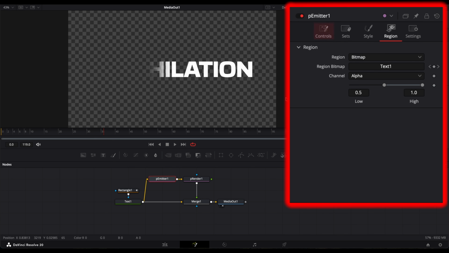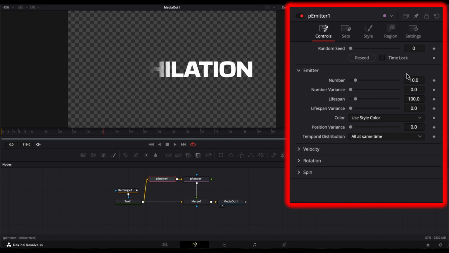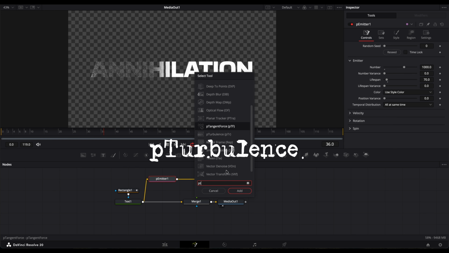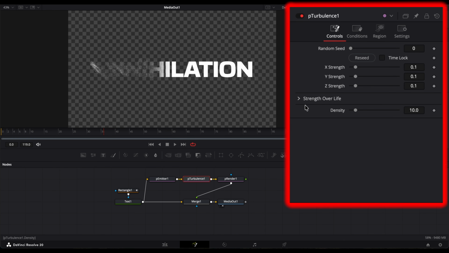In the control tab of P-emitter node, adjust the particles. Add P-turbulence node to P-emitter. Adjust particle spread along the axis.